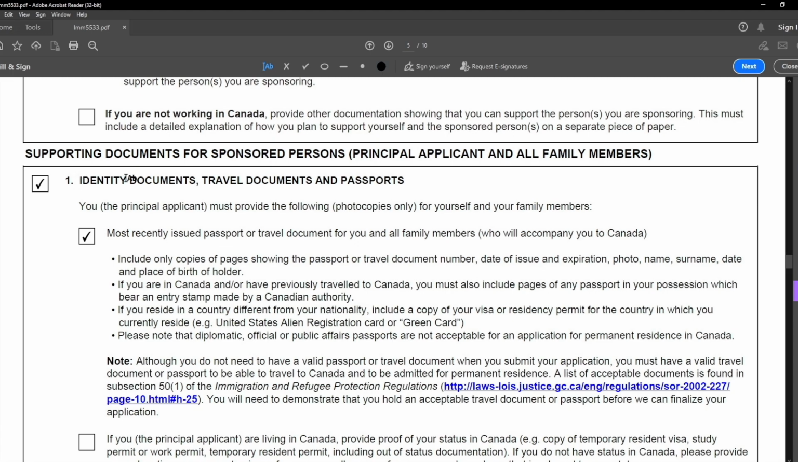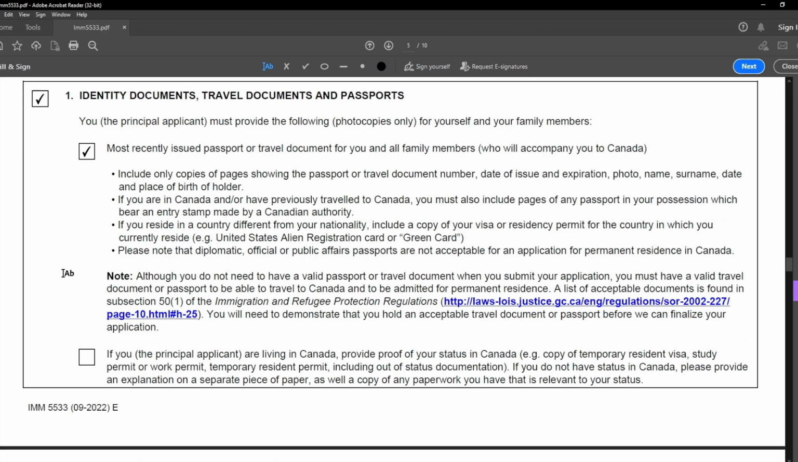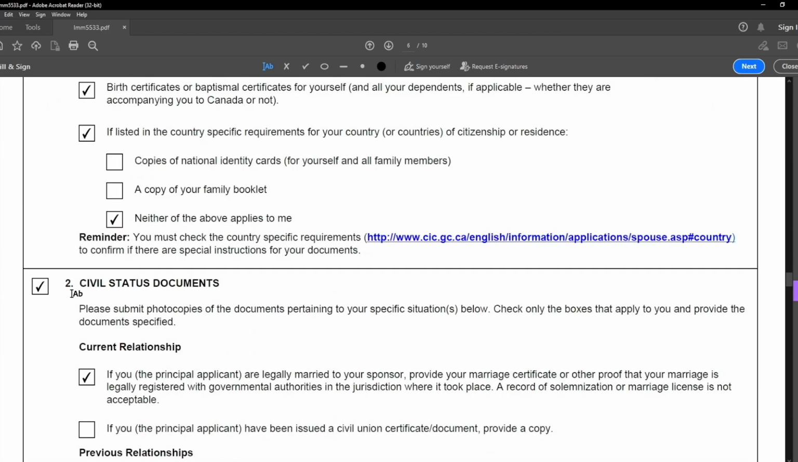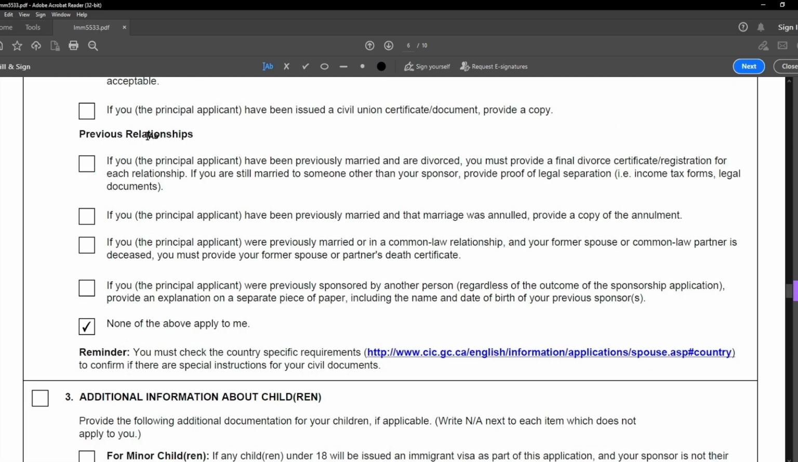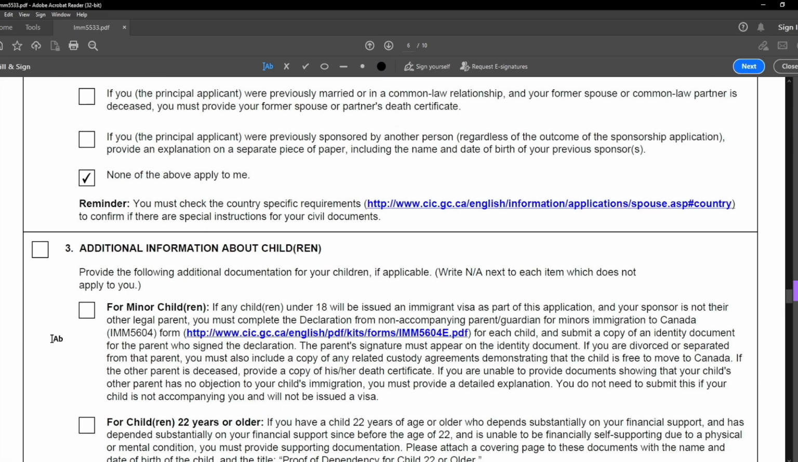Now the supporting documents for the principal applicant, so this is also done. We have provided the passport and checked both the boxes. Birth certificate and the country specific requirement, neither of these applies, so we have checked these boxes. Civil status documents, so we have checked this box and we have checked this box and provided the marriage certificate. And previous relationship, none of these are applicable, so we have checked this box.